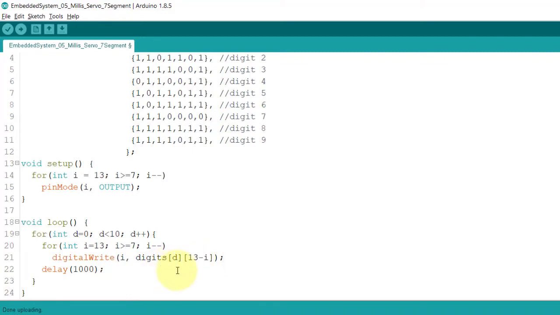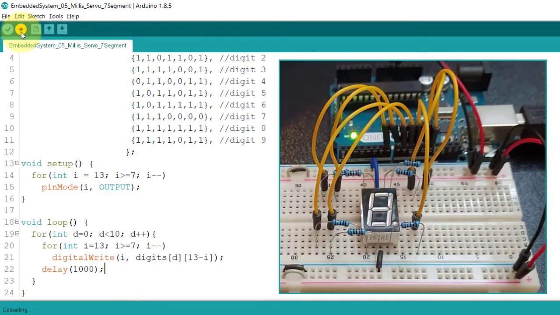After displaying digit 0, I'll pause for 1 second before it loops back and increments d by 1. And repeat the same process to display digit 1. This nested for loop will finish once d reaches 10. But since this code is inside the void loop, it will be repeated again and again and again. Let's upload the code and check the output.